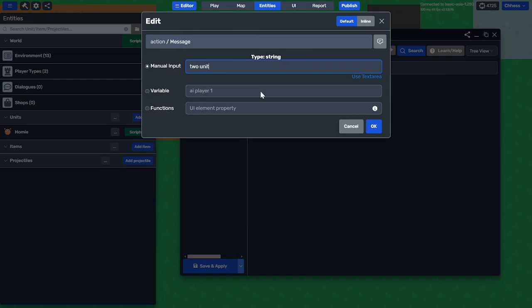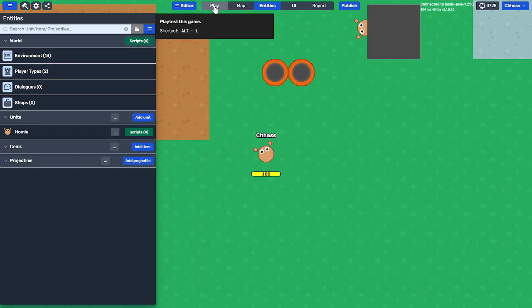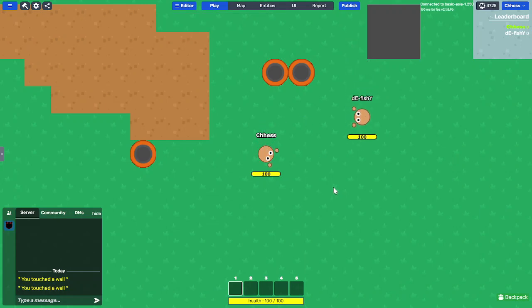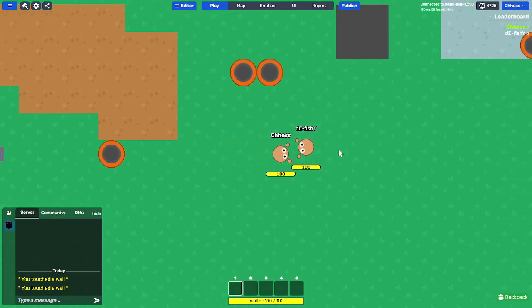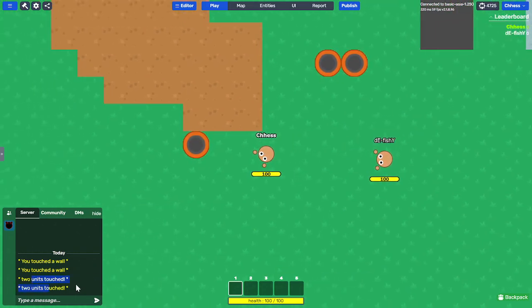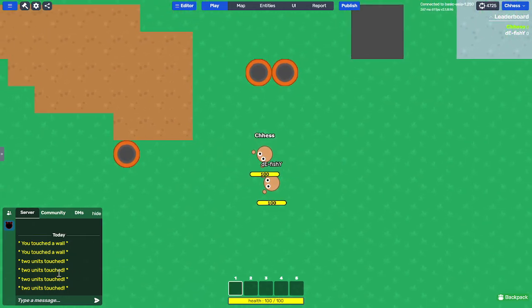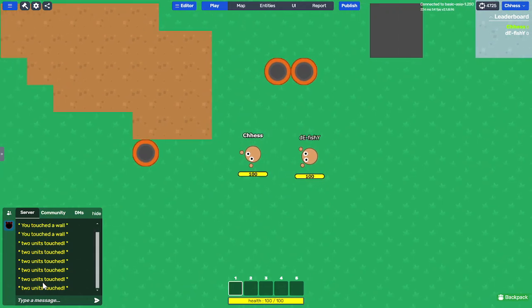All right. So yeah, while the typing is loading, there we go. Okay, so now we have this. Let's go ahead and save and apply. And then let's go here and play. So there's our fish. Let's go ahead and collide. And boom. You notice it said 2 units touched twice in the chat. So let's go ahead and try this again and see if that happens again. Touched twice.